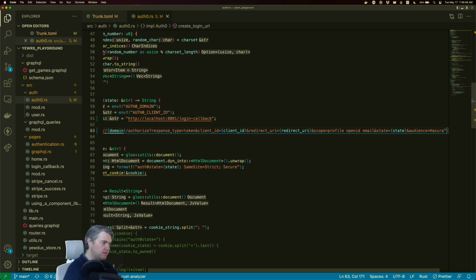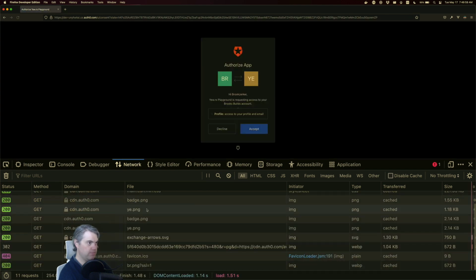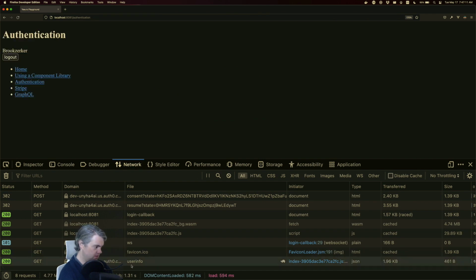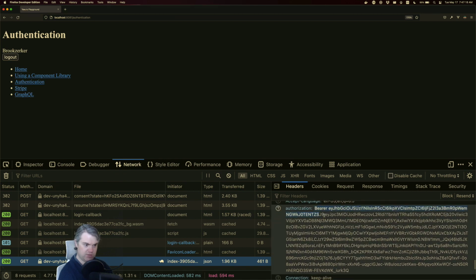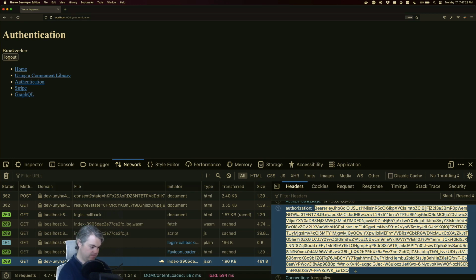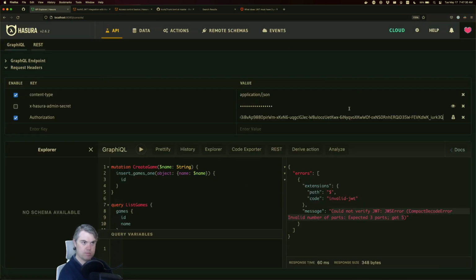Okay, so if I do that, that should have restarted for me. Ooh, okay, so requesting access. Okay, so it's changed a little bit. Accept. Still feels about the same length. Okay, now a different problem. Claims key not found.